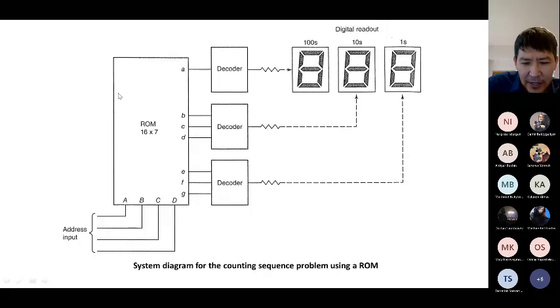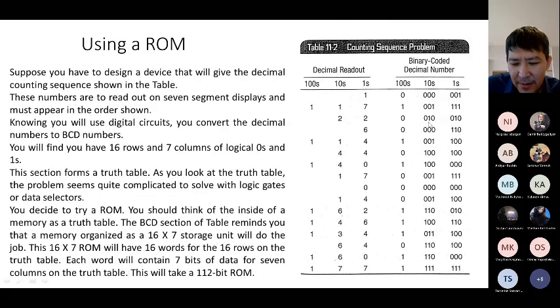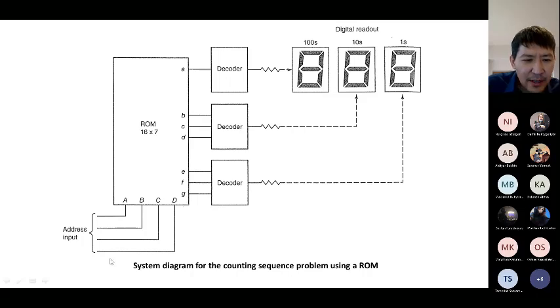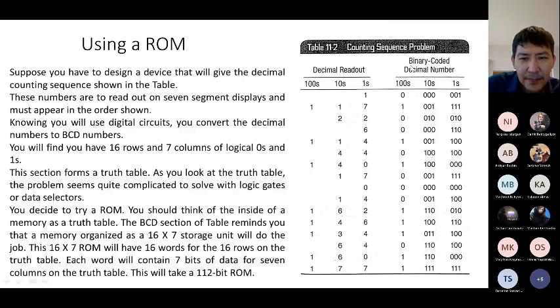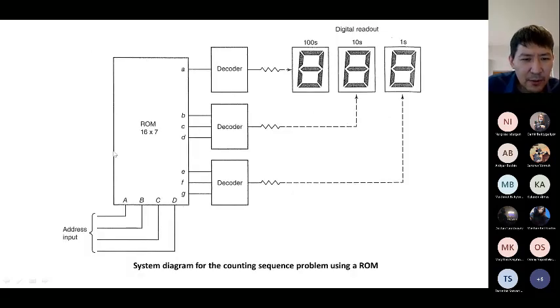So what next? You write all this information and order from the manufacturer this kind of ROM that will store it. Then you can just give some address to your input, and on the output you will get these numbers. So what you need: the ROM, 3 decoders, and 3 seven-segment displays.